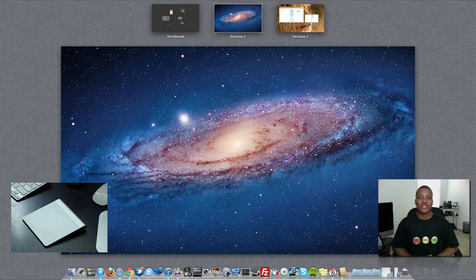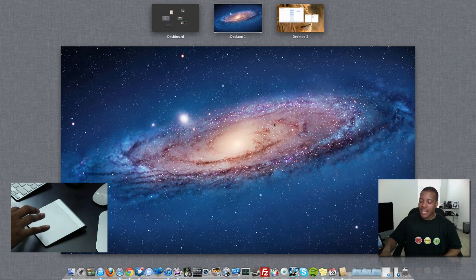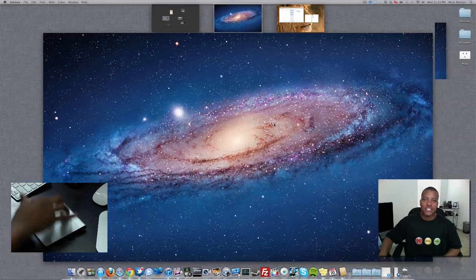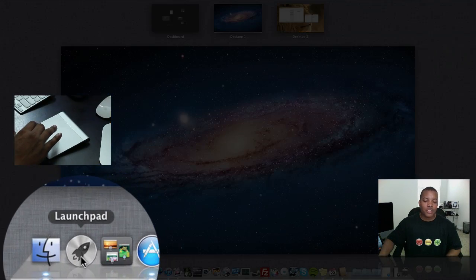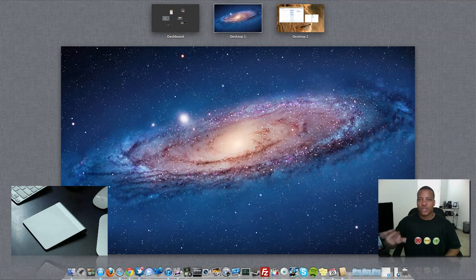This is called Mission Control, and this kind of combines Expose and Spaces all into one, and I just activate it by swiping up three fingers on the trackpad just like so. And also, they do have an icon for Mission Control and Launchpad, which I'm going to show you here in a second in the dock once you upgrade to Lion.